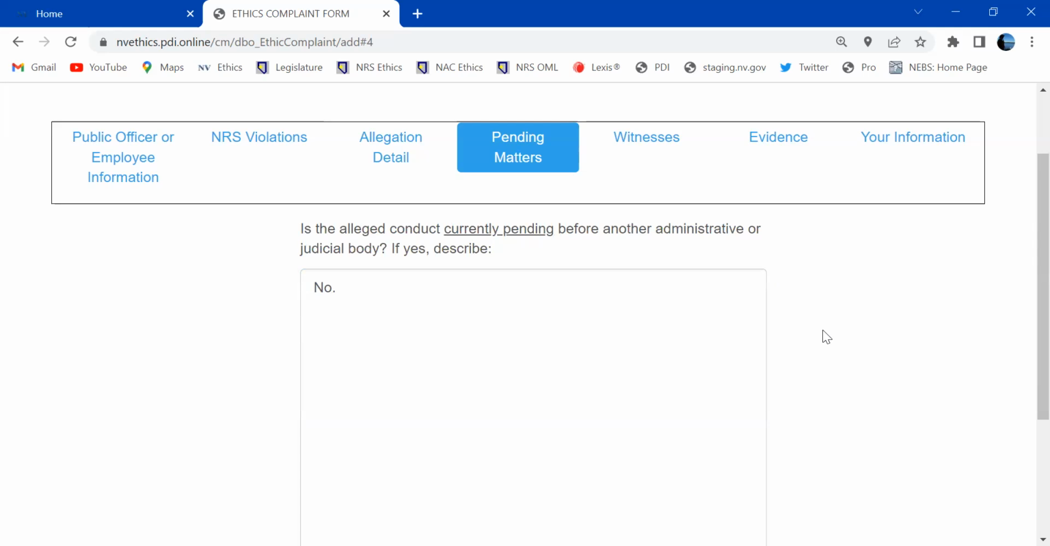There's a question on the complaint form that says, is the alleged conduct currently pending before any other administrative or judicial body? And if yes, please describe. In this case, we're going to say no. It's not an automatic disqualifier, but it lets us know if there's another entity taking a look at the behavior.